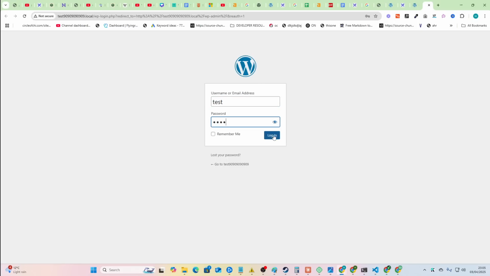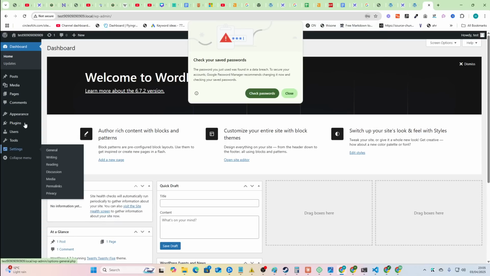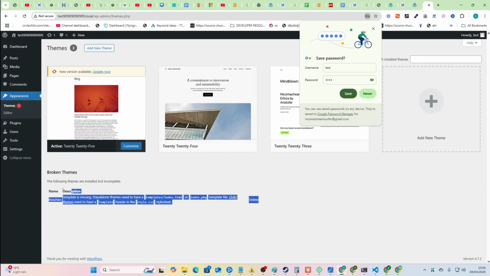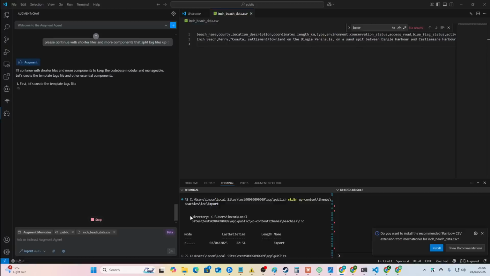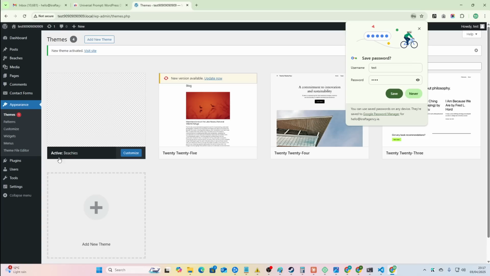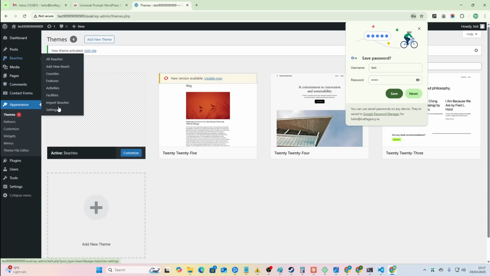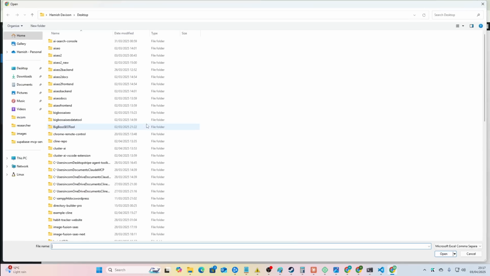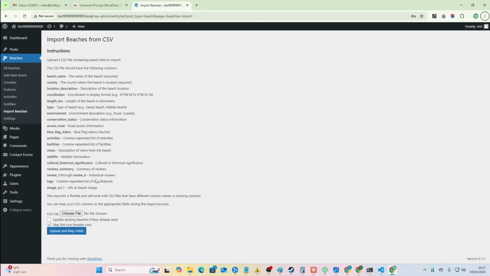So if I just log in here and we go to themes. Now, I'm not saying this will have worked just yet. It probably hasn't. But if we go to themes, there should be a new theme. There isn't, okay, because these are missing, right? That's fine. Okay, so we actually have the theme here. Let's just press activate and see if this works. Okay, it works. Nice. We now have beaches, so let's import these beaches and we'll just see if this actually works.